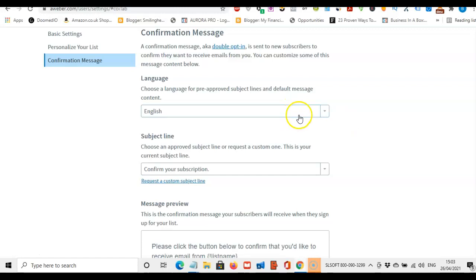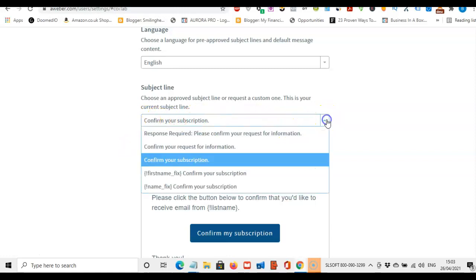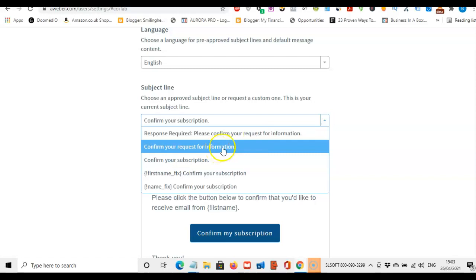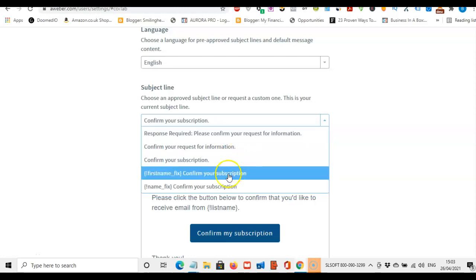So language is in English, and we can just tweak the settings, like the kind of messages that they see. So the subject line of the email that they'll be sent is "confirm your subscription." Now you can change that to "confirm your request for information." You can change it to "response required. Please confirm your request for information." You can change it to first name, whatever their first name is. Of course, you'd have to collect their first name first to be able to do that.